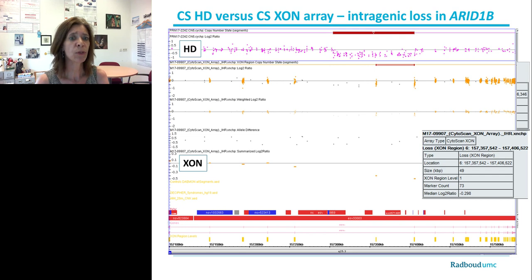Next is an example where a prenatal array was done because of nuchal translucency and hydronephrosis, which was observed at 19 weeks of gestation. And there we found a 100 kb deletion in chromosome 6 within the ARID1B gene. It turned out to be de novo, and therefore this was also included because it only had one exon deletion, a de novo one exon deletion in ARID1B.